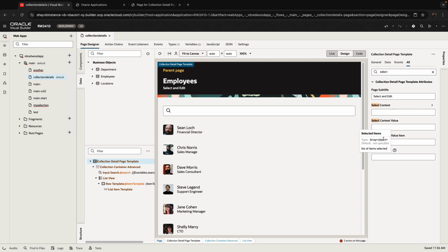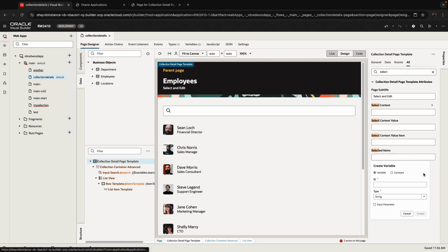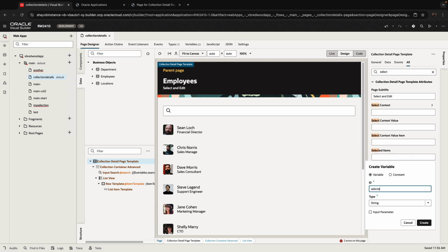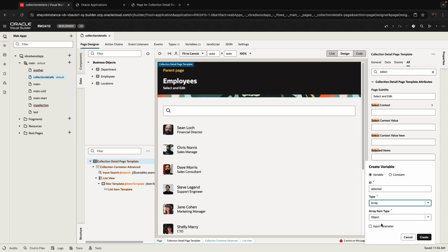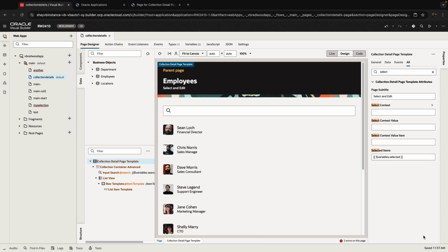And this is an array of objects, and it contains basically an array of all the objects that were selected, because we can also do a list that selects multiple records. So what I'm going to do is create a new variable. I'm going to call it selected. It's going to be of type array, and this would be an array of objects. And this way we have a variable that indicates whether we selected something or not.